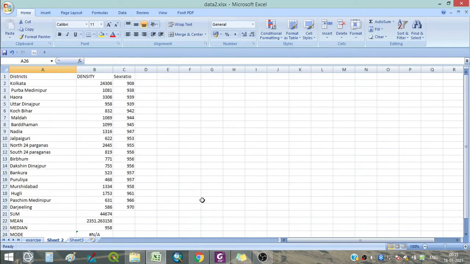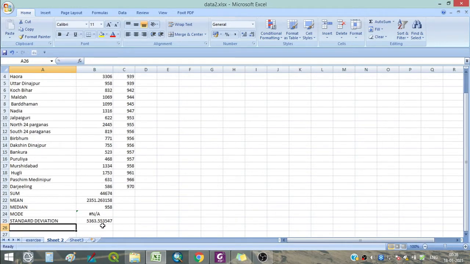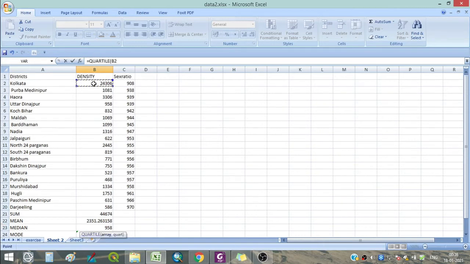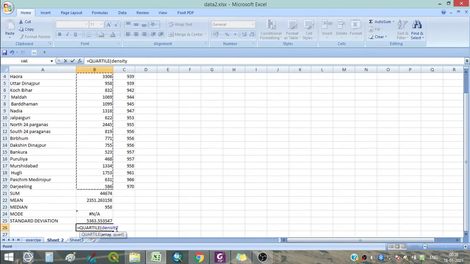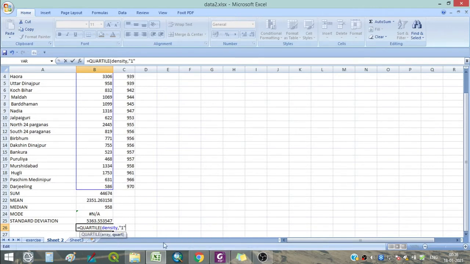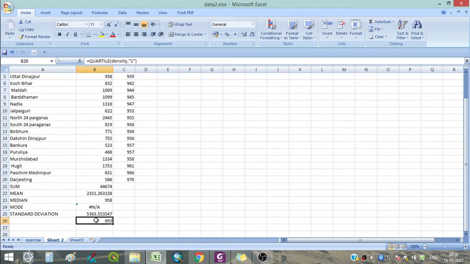Now coming to using graphical representations. Here also, another thing I can show you is quartile. So here you get the quartile and you write Q and you select the data, put a comma. If you want the first quartile, write 1 and then put inverted commas as required and then close the bracket and enter. This gives you the first quartile.